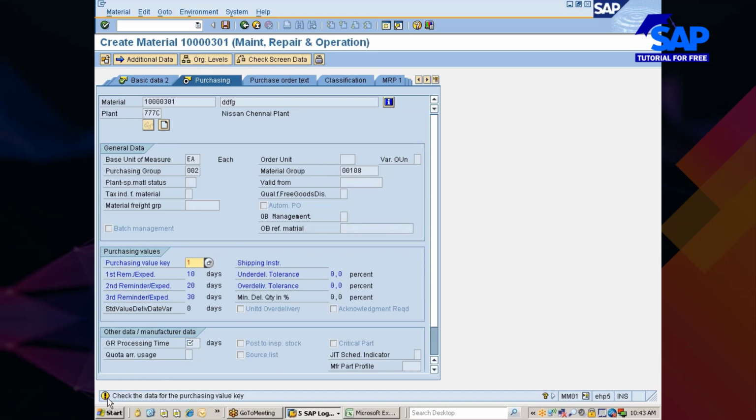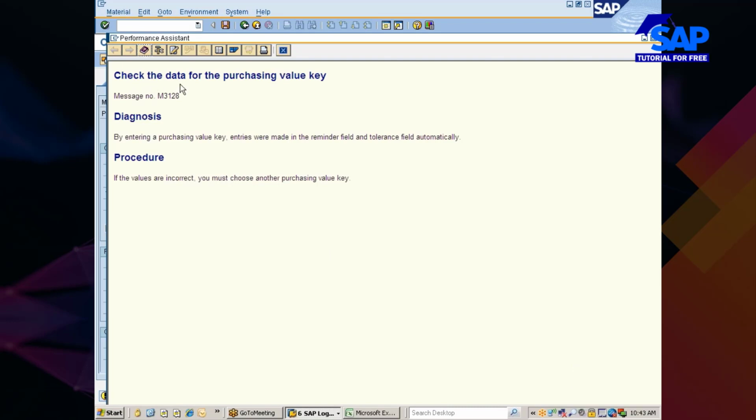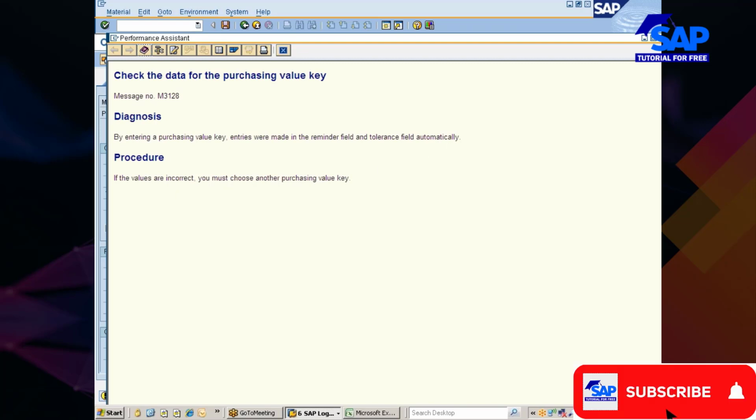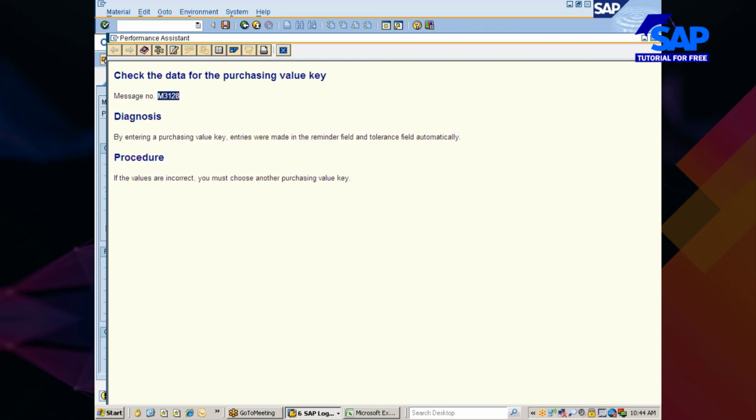This is an informative message. Okay, you double click this message. What does it say? Check the data for the purchasing value key. It says, by entering a purchasing value key, entries were made in the reminder field and tolerance field automatically. If the values are incorrect, you must choose another purchasing value key. This is the description of the message. What is the message number? It is this one. M3128 is the message number.